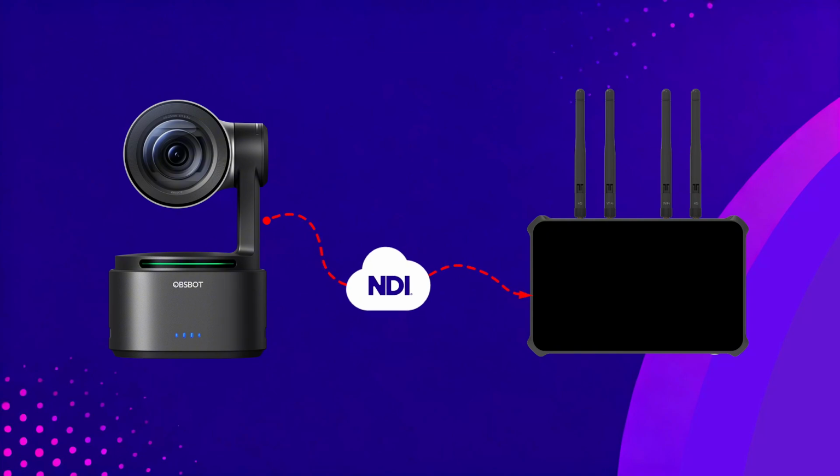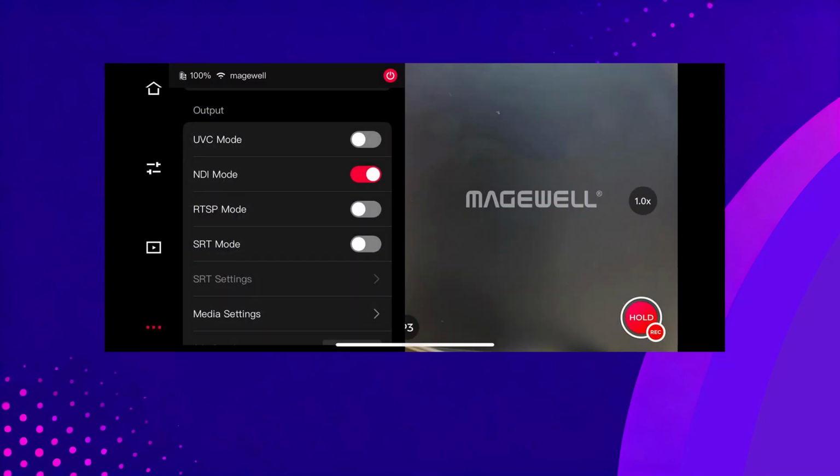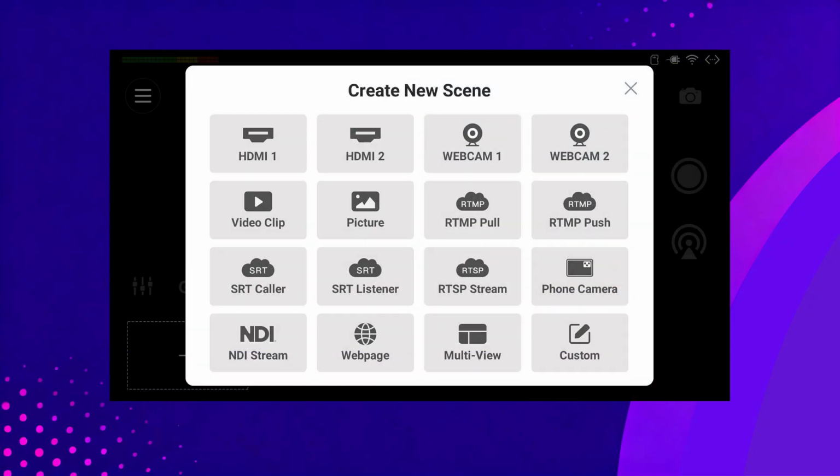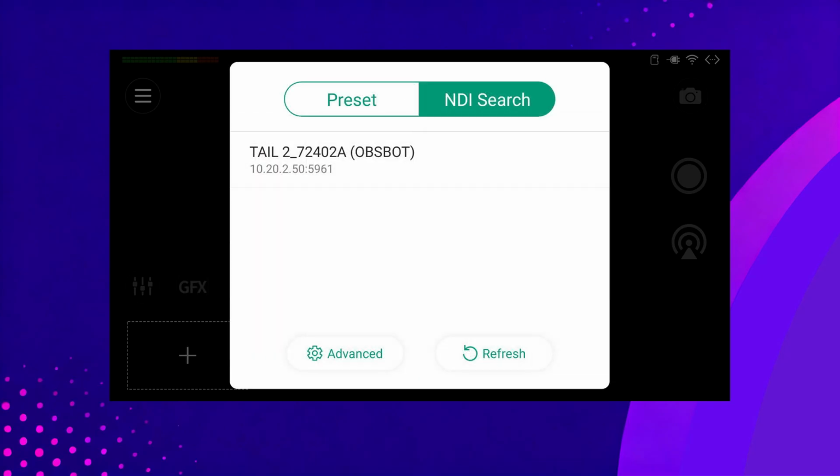Then comes the NDI mode. Open the OBSBOT Start app on your phone and connect the camera. Go to the three-dot menu, scroll to Output, and enable NDI mode. On the Director device, create an NDI stream scene. In the pop-up window, tap NDI Search. Then you can see the NDI stream from the Tail 2 camera.